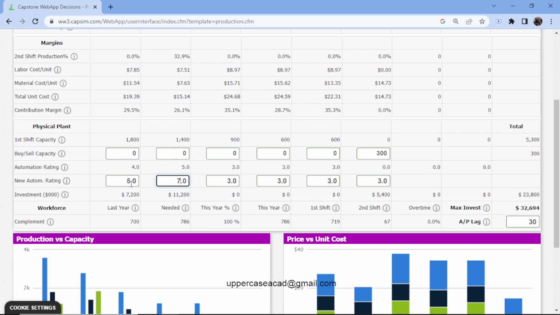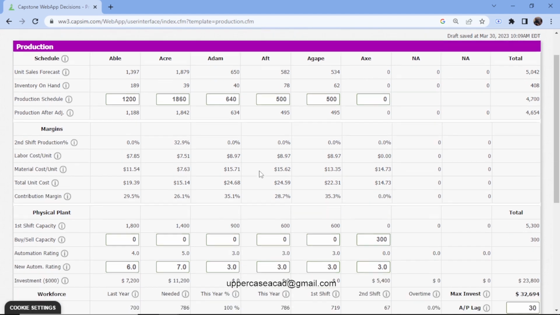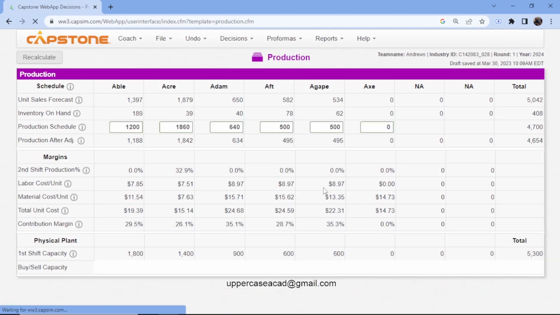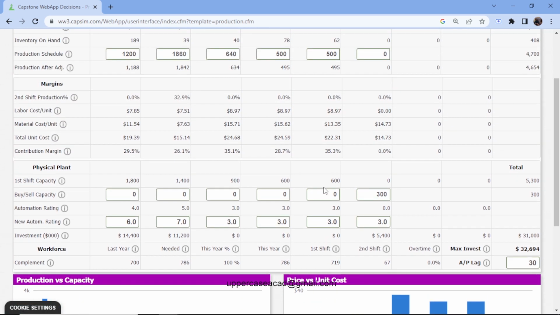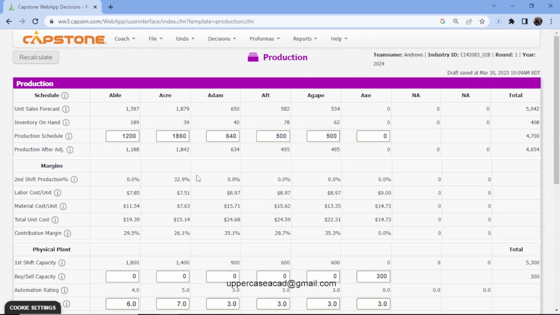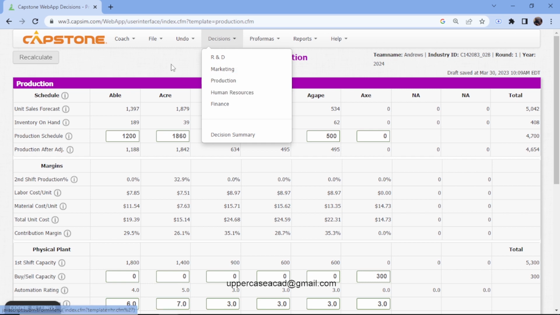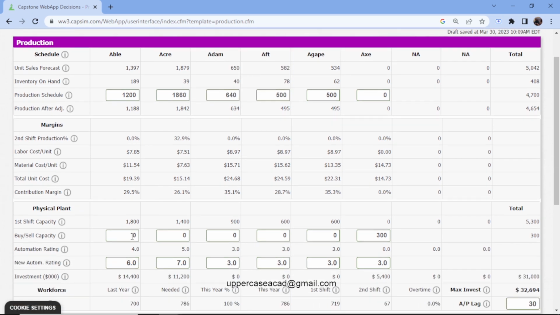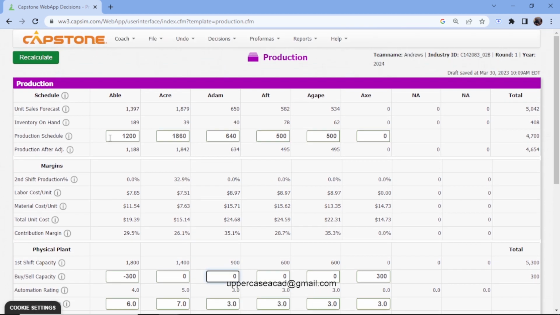Then for this one, I'll raise it to 6 to see if I can still have enough money to invest in it. So it's 6. Yeah, so that's what I can be able to achieve. Let's go to my, and I feel like I might not be able to reach this full capacity of 1800 first shift. I just want to sell some capacity because some capacity is idle, so I'll sell 300 there. Then again for this one, let me just sell 300 there.